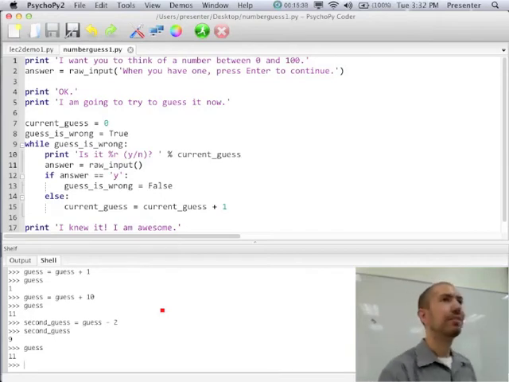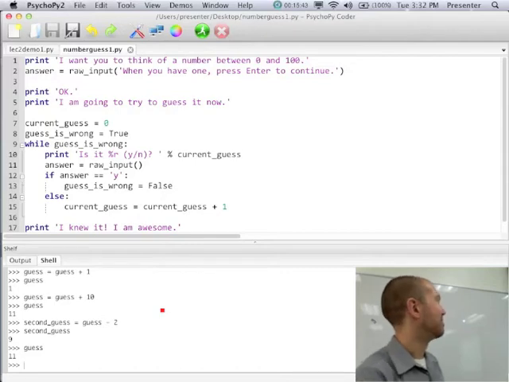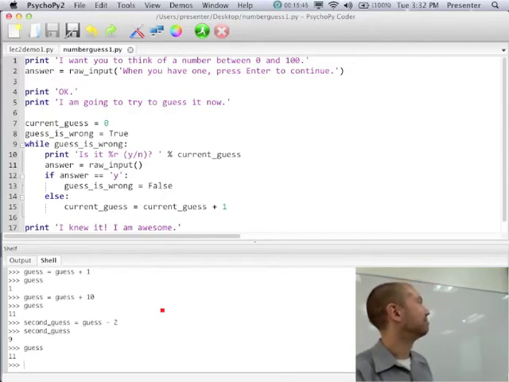So going through the while loop again. We print out the question, we get a raw input, and we test to see if they answered Y. If they did, we say guess is wrong is false, so we pop out of the loop. Otherwise, we increase the value of current guess by 1, right? And then we keep doing that over and over until you answer Y.